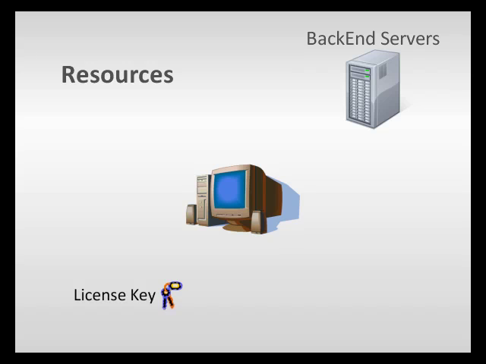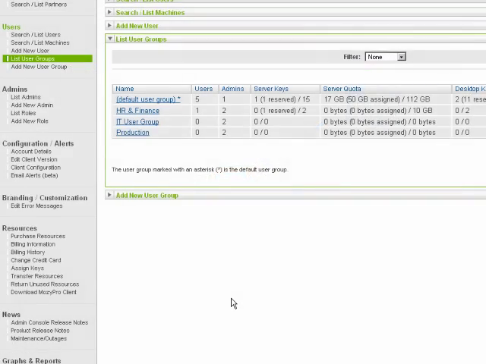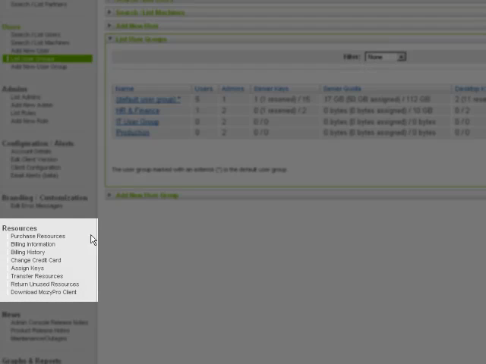Resources fall into two categories, that is, license keys and storage. John's users will want to back up the data on their machines, and to do this, he will need to have sufficient resources available to meet their needs. The resources links permit resources to be purchased and returned to Mozy, transferred from one user group to another, and license keys can be assigned to users. Resources also provide links for John to view his billing information, history, and change his credit card details.